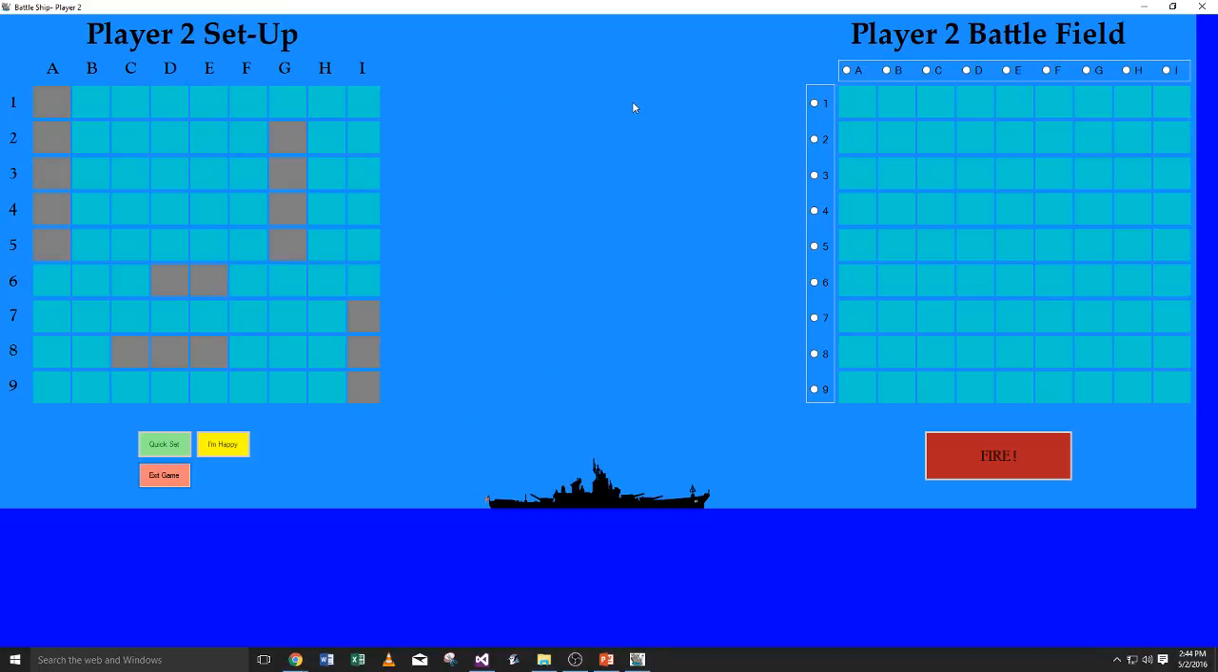Here in Player 2 screen, once again, fire button is disabled, quick sets and I'm happy is disabled. The only button you can click would be the exit game or the radio buttons. For the grids over here, we used a picture icon, and it was the easiest thing to go with. We'll make a shot selection for Player 2 here. B1, and on the way, and we hit.